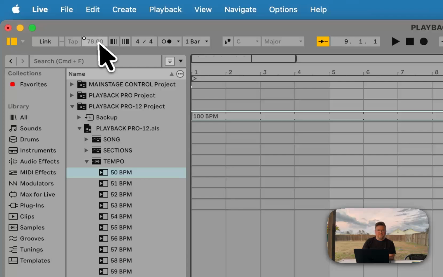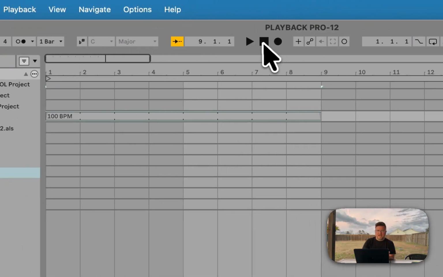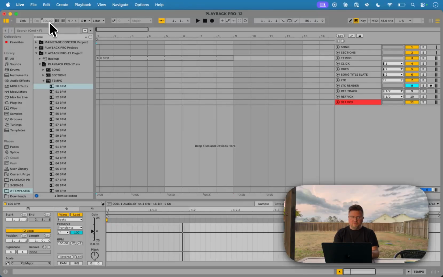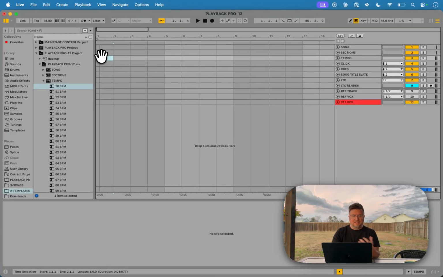So if you look in the upper left-hand corner here, it says 78. If I press stop and press play again, you'll see 100 BPM, it set that tempo. And that's saved with the song, drags in. I don't have to reset my tempo. And I can add my tempo. I can build sets faster than anyone else and I can customize my tempo faster than anyone else because of that, which is great.